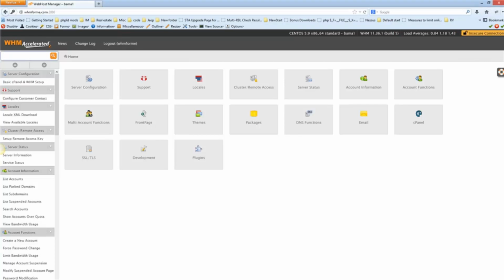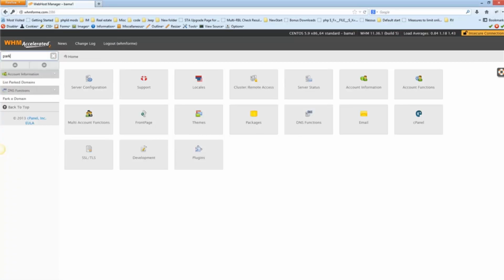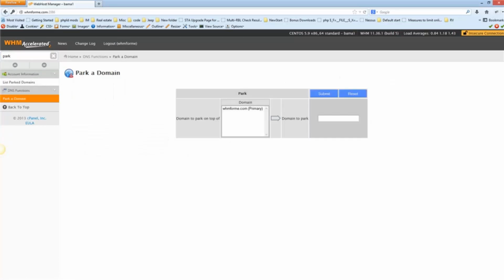So we'll just use the quick search for park and choose park a domain. Now for this, you choose the primary domain, which would mean the account that you want to park the domain on. Click it till it's highlighted. Now you just simply enter in the new domain that's going to be parked. Once that's done, you click submit, and the WHM will automatically create a DNS entry for the domain.